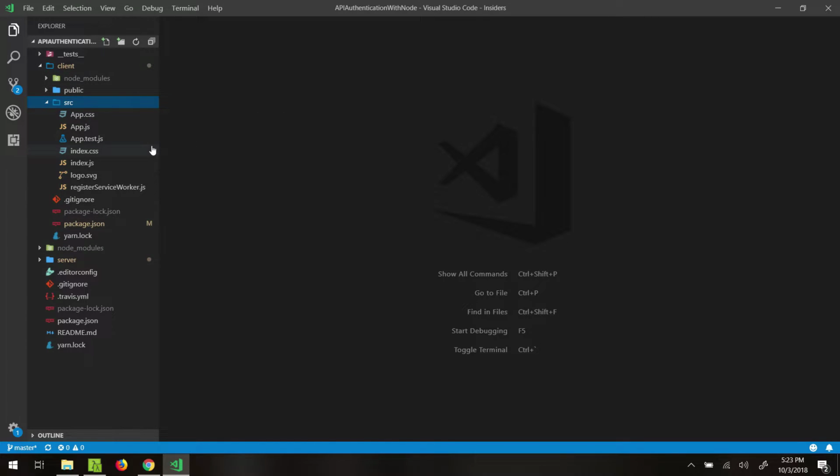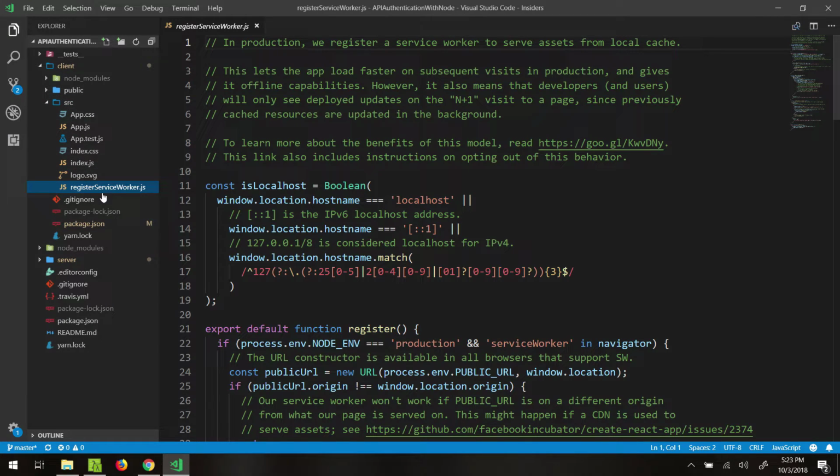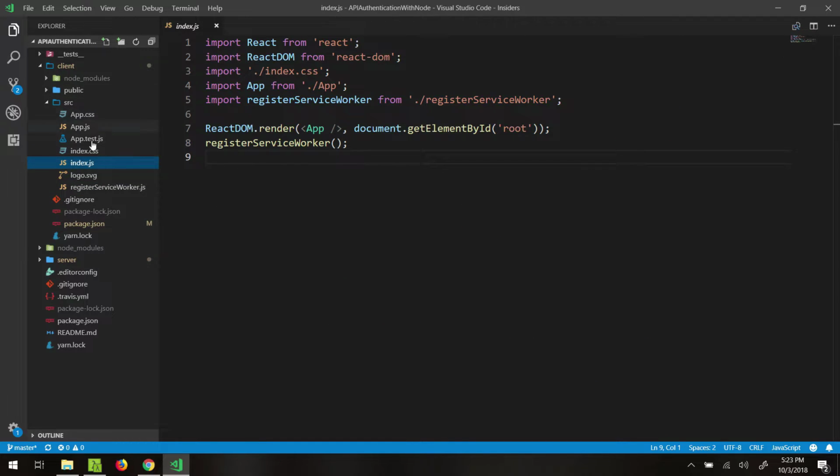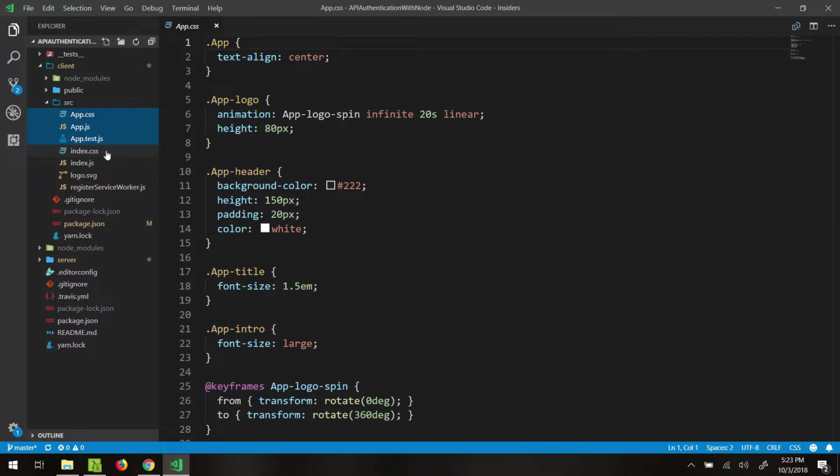So to get started, I want to delete a lot of files from here. We're going to keep this register service worker. That is mostly for progressive web applications, so we'll just use it. There is no harm in doing that, but we'll get rid of all of these other files. So I'm going to select pretty much all of these except index.js and register service worker, and I'm going to delete these.